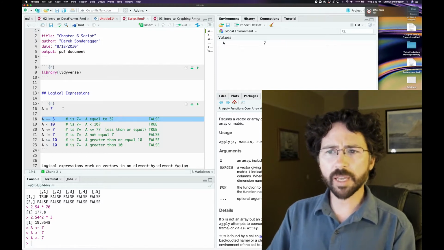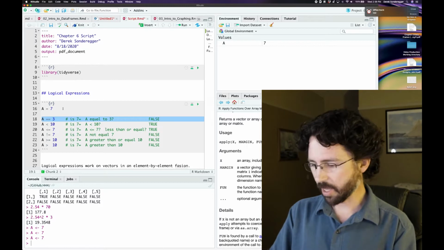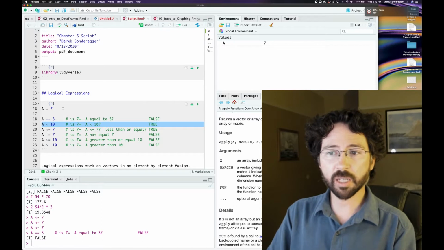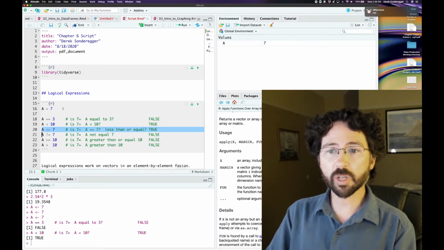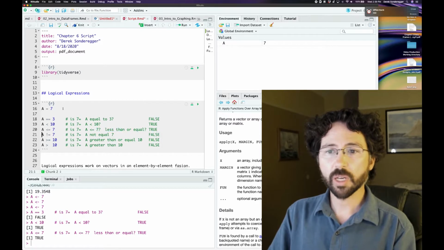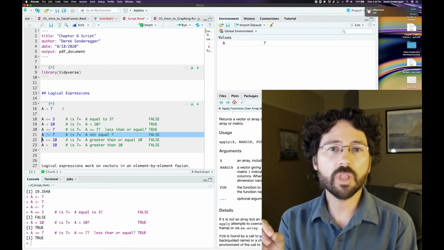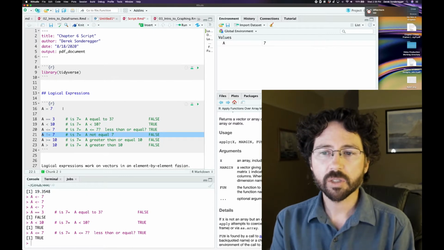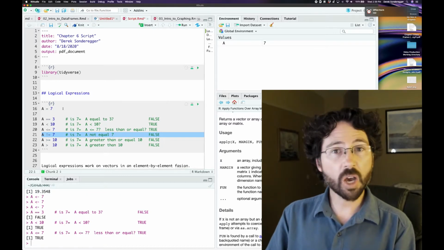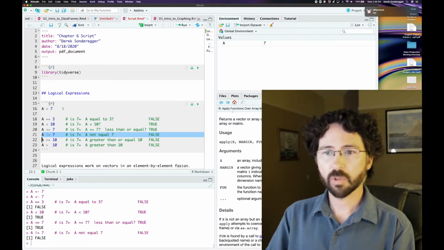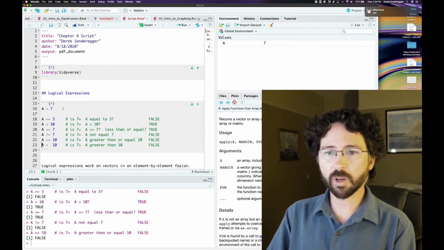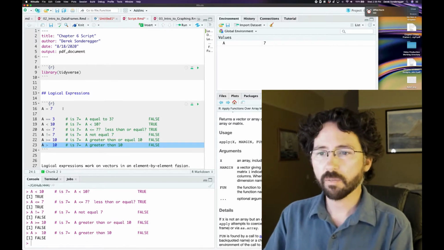So the question becomes, is A equal to 3? And the answer should be false. We could ask, is it less than 10? That should be true. Is it less than or equal to 7? That should be true. Is it not equal? So the exclamation point is the not operator, which basically negates whatever the previous logical outcome was. So this is not equal to 7. That should be false because it's equal to 7. Is it greater than or equal to 10? That's also false. And is it greater than 10? That's also false as well.